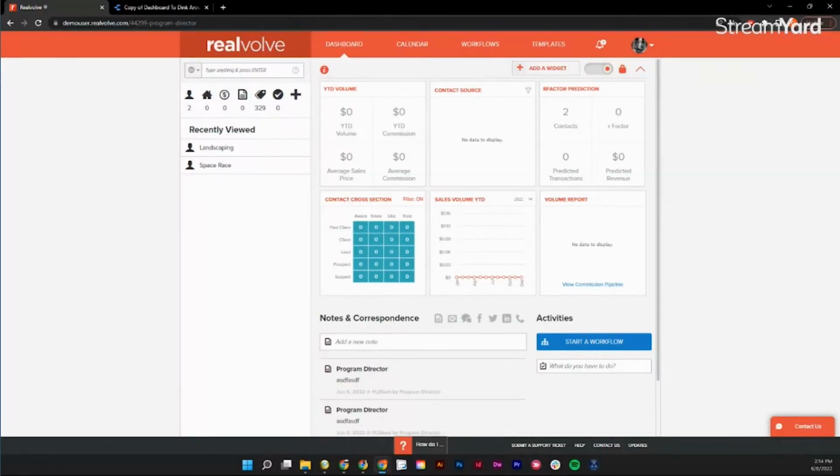Now, migrating into our Realvolve account, we are going to look at just how easy it is to set up your Realvolve to automatically update your dashboard. In most cases, it's as easy as simply adding the webhook to an activity with a pre-existing workflow.